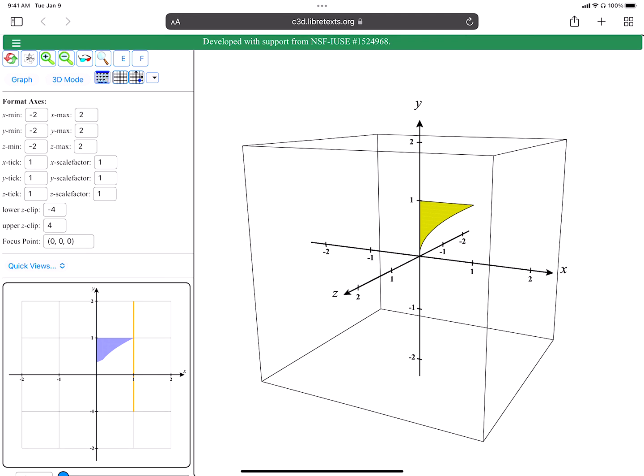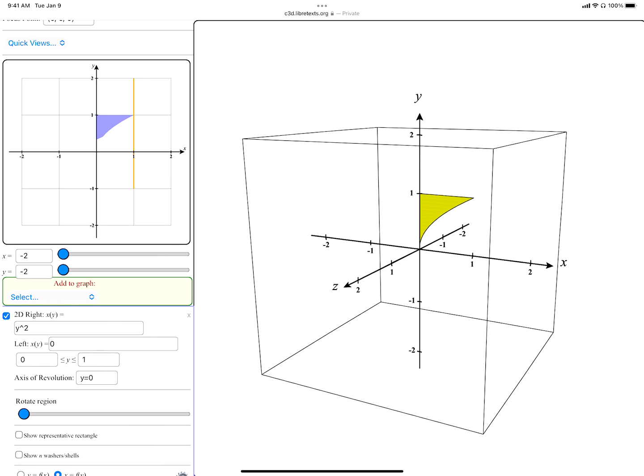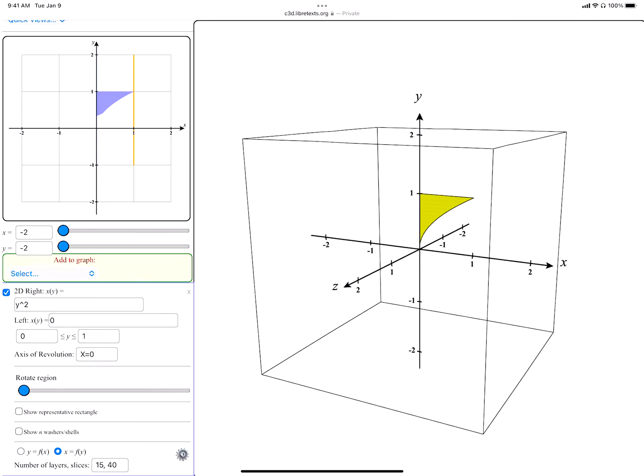Hit enter. Then we can see our region, and it is rotating around the x-axis. If we want it to rotate around the y-axis, we have to do x equals 0. Hit enter again. Anytime you want to change something, you can change the axis of rotation.